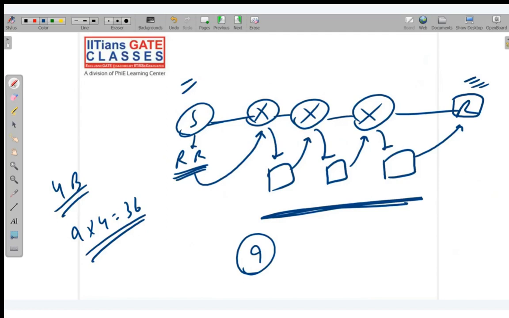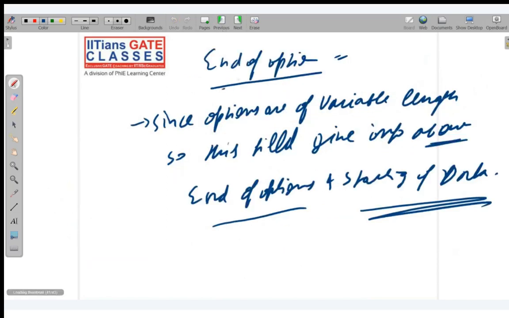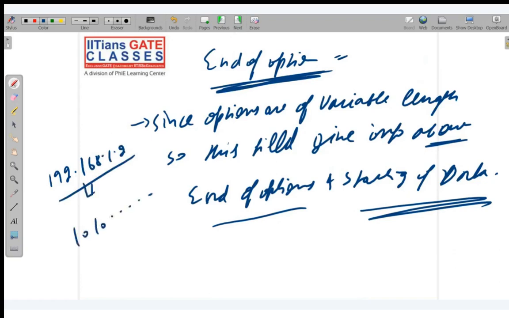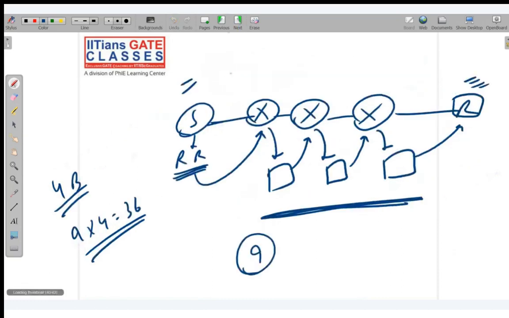Because end of option is necessary. If end of option is not there, how will the receiver come to know that options have ended and data is starting? We can say this is IP 192.168.1.2 and so on, but actually everything is binary. So how will the receiver know that this binary is for an IP address and this binary is for data? It cannot differentiate. End of option is a must. If the entire 40 bytes were given for storing IP addresses, then where would end of option come? That's why it can keep only 9 router addresses.